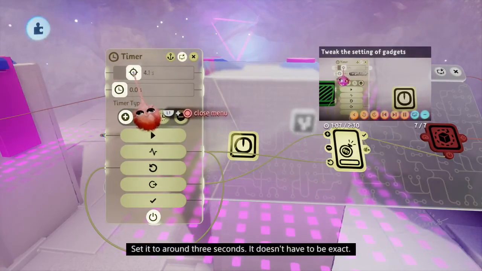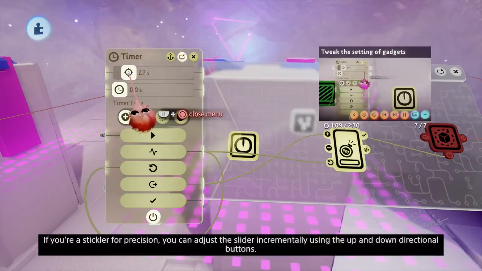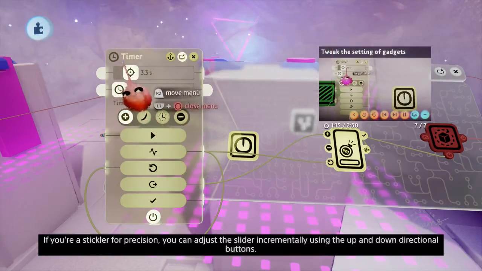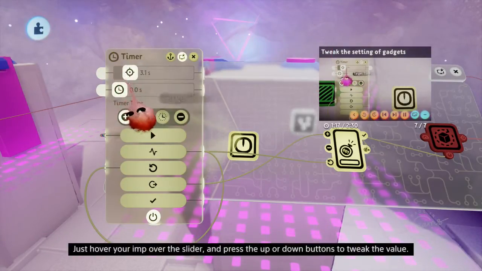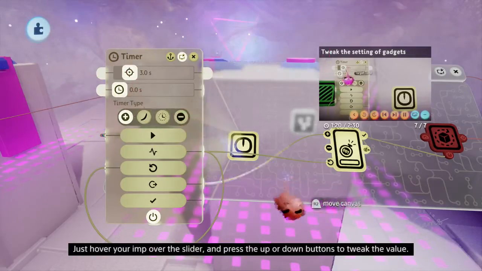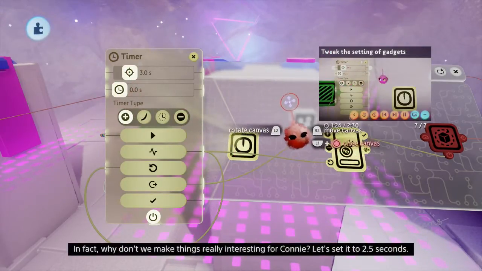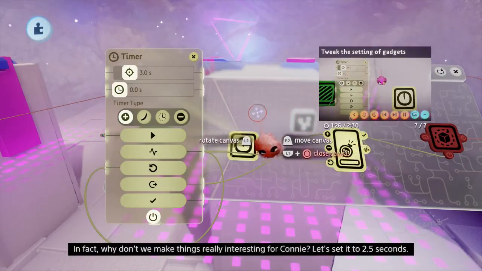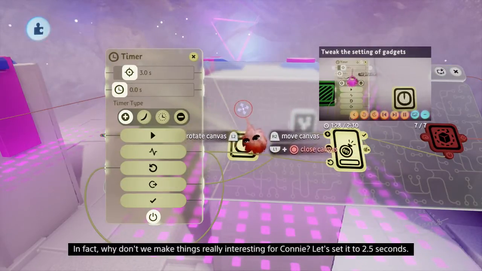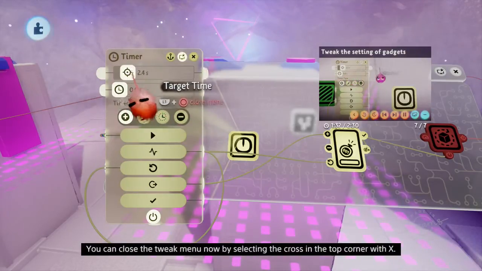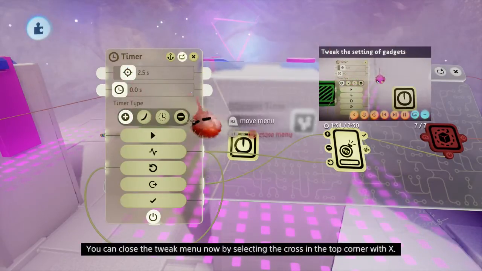It doesn't have to be exact. If you're a stickler for precision, you can adjust the slider incrementally using the up and down directional buttons. Just hover your imp over the slider and press up or down to tweak the value. That makes life so much easier. In fact, why don't we make things really interesting for Connie? Let's set it to 2.5 seconds. You can close the tweak menu now by selecting the cross in the top corner with X.